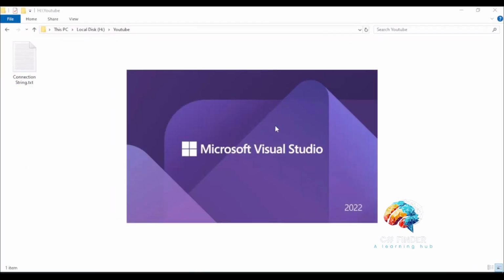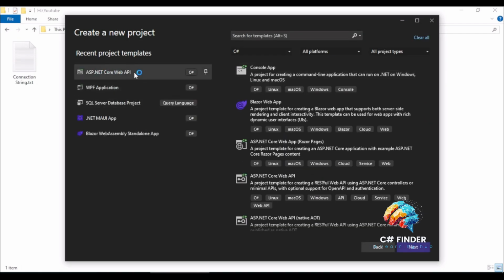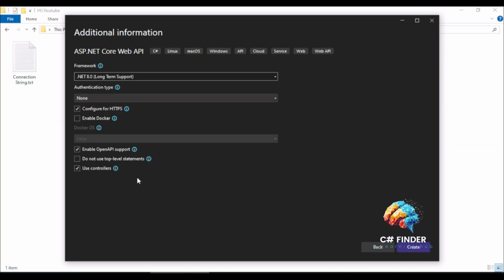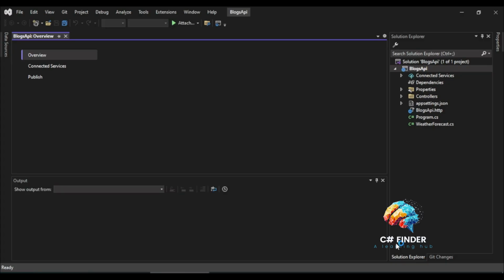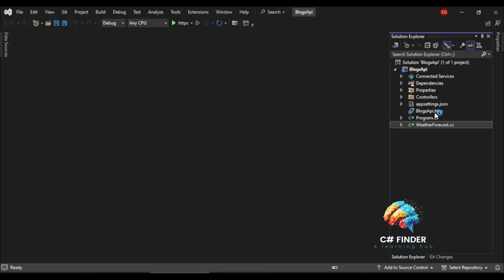Studio. Click on Create New Project. Then select ASP.NET Core Web API, and click Next. Type the project name and click Next. Here, leave everything as it is, and click Next. First, delete these files.